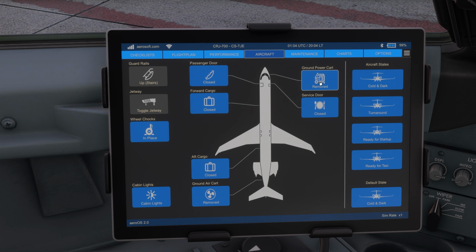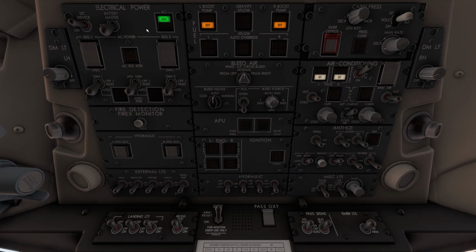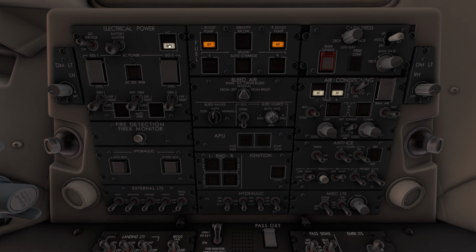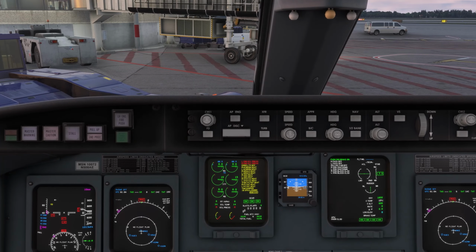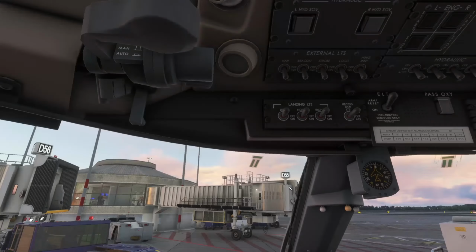So top right here, we'll want to set the ground power cart to connected. And then if we look back up at the overhead panel, you'll see that the AC power button is now green and available. So if we click that, you'll hear everything turn on in the background. And if you have one last look down here, you'll see that all the lights have started flashing. And that has started up.